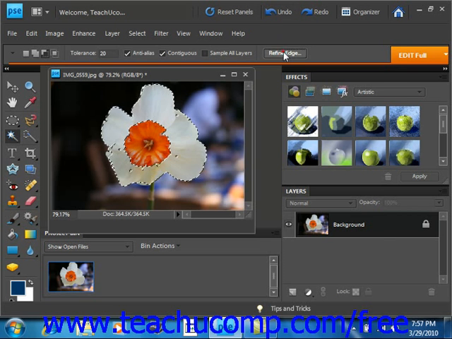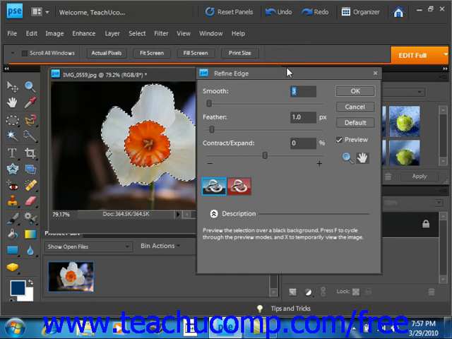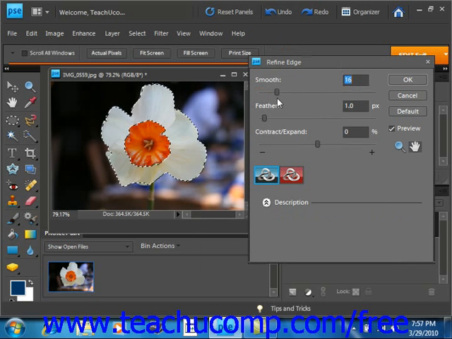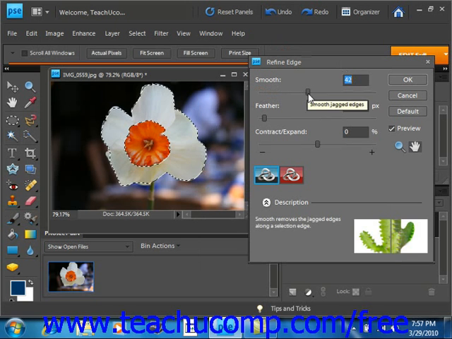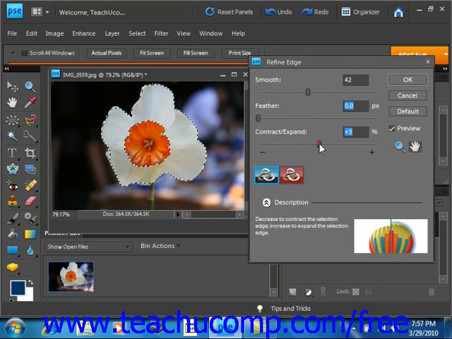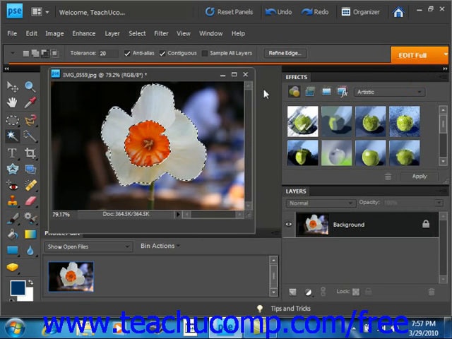So we could select Refine Edge. We'll move this out of the way just a little bit. We could smooth it out a little bit if we want. We could change the feathering. You'll see what that does. We want to move that back. You can expand, kind of subtle there, or you can contract all the way and you'll see what that does. But after you make your selections, then you just click OK and you have your selection done.